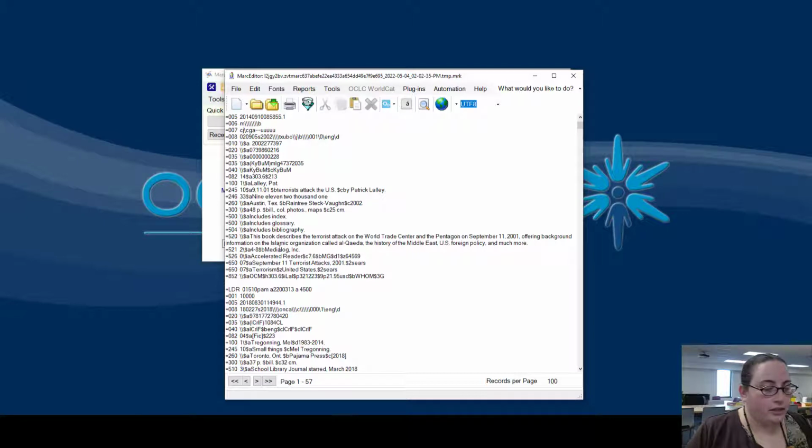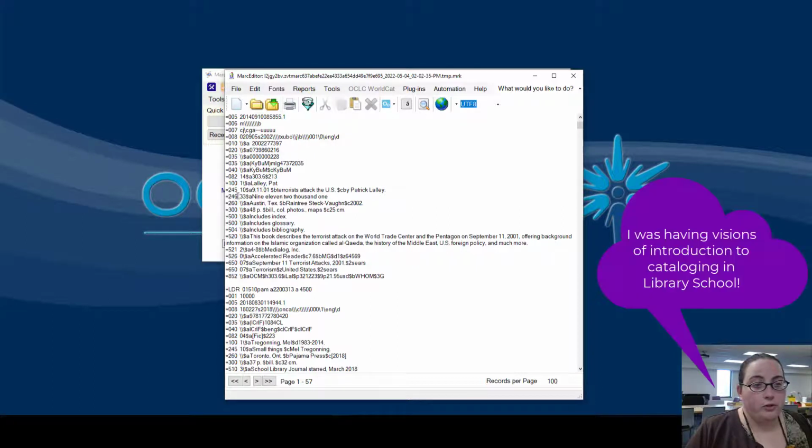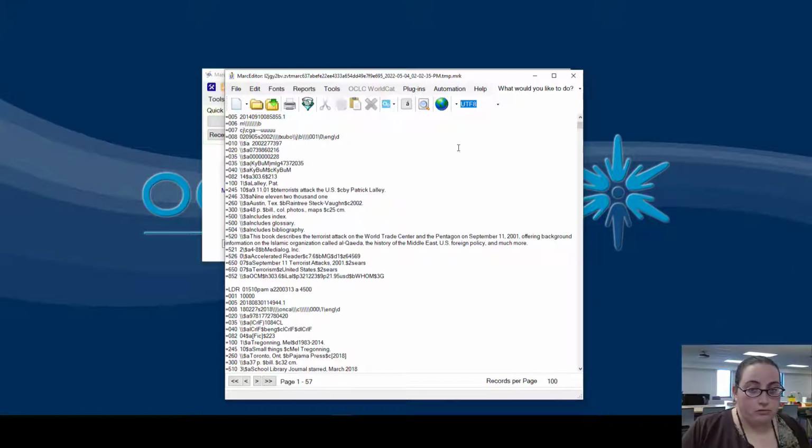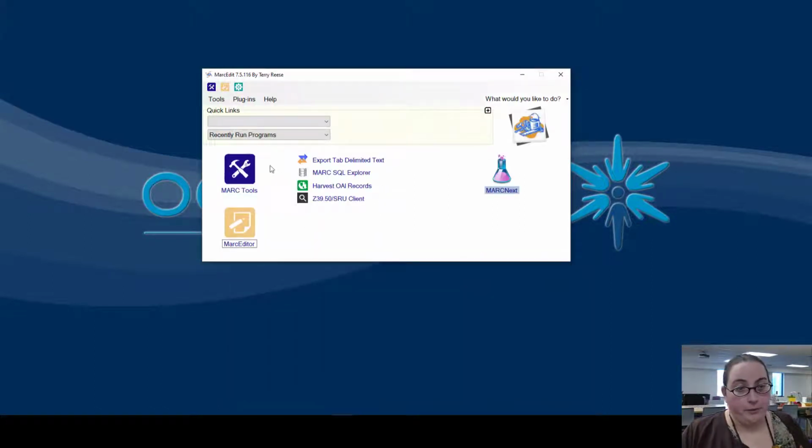So the leader, that is the author, is 100, and it's A, and so that's a variable. And we're also looking at 246A, which is our title. So we want to pull that data out. All right, so now that we know that, I actually wrote that down for myself so I'd remember.